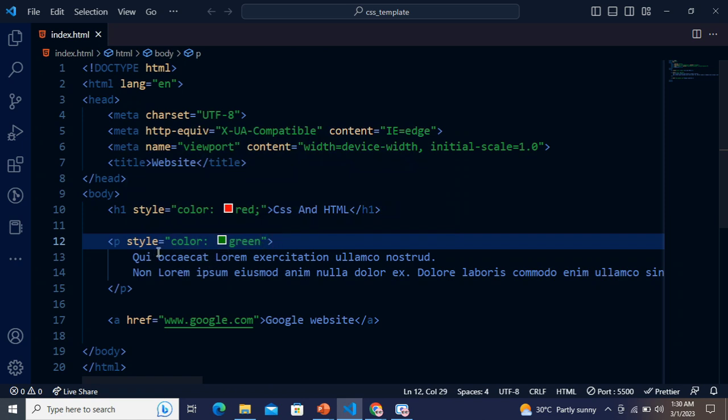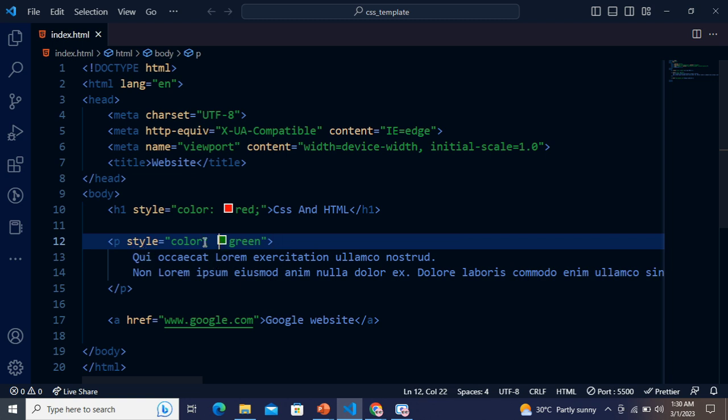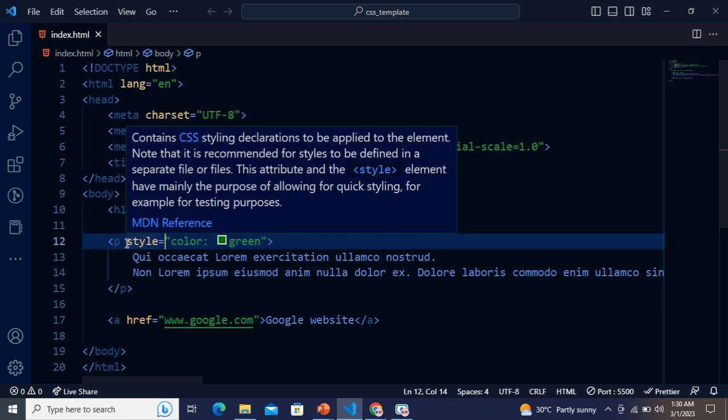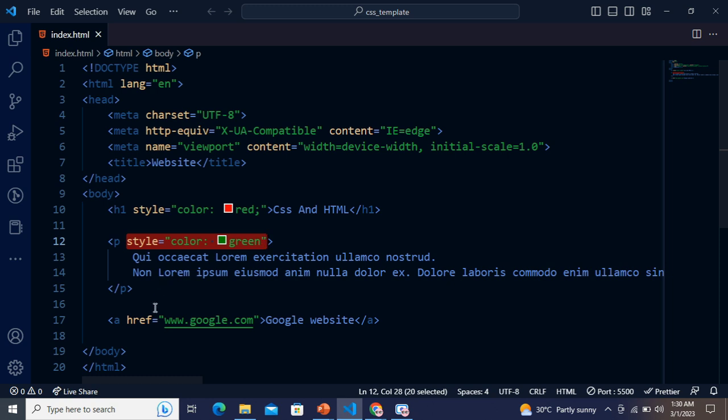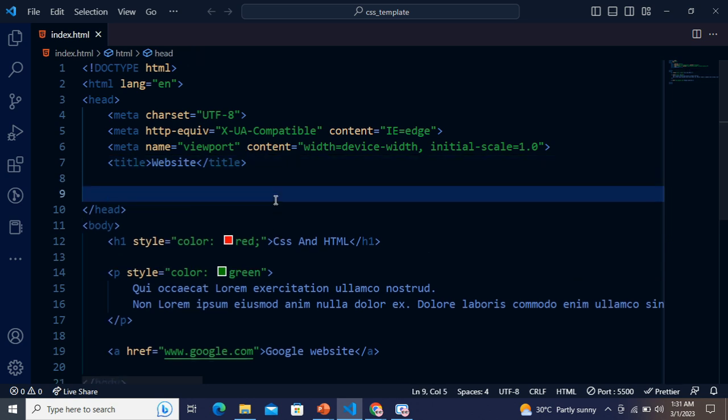But that's not a perfect way of working with a large project because you have to manually type this for each of the elements in the page for it to work. Even if you have another file you need to apply the same style to, you need to manually type it yourself. Okay, another way you can apply style is using internal styling.